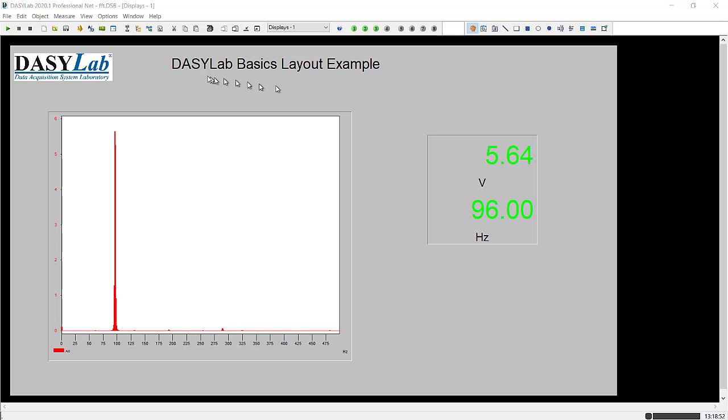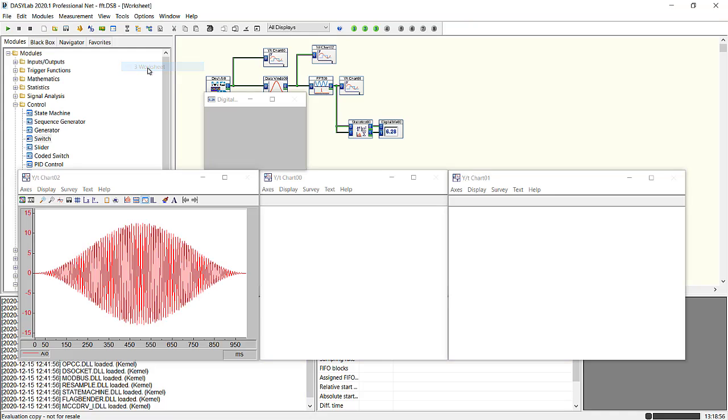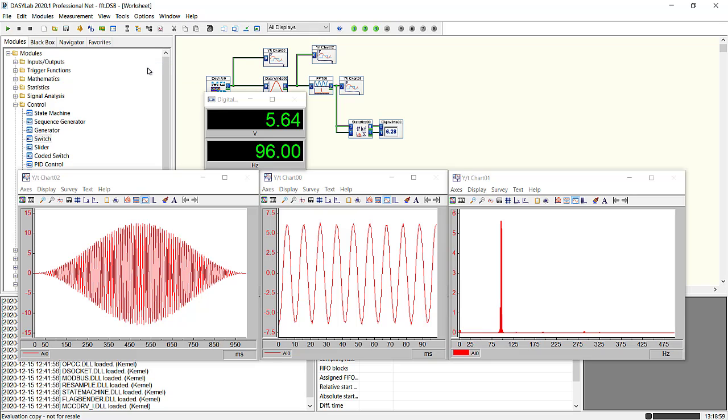I want to return to the worksheet view. I can do that by going to the Window menu and clicking on Worksheet. And in the Worksheet view, I'm going to minimize my displays. If you recall, we had set up remembered display arrangements, and so I'm going to go to the Worksheet Only view.